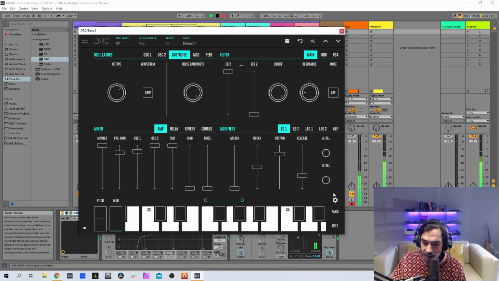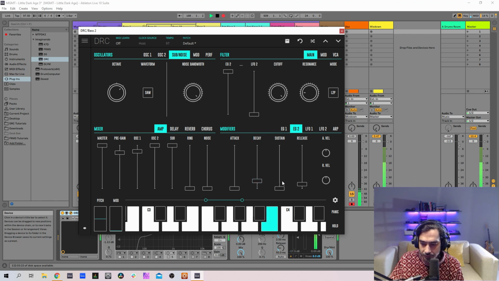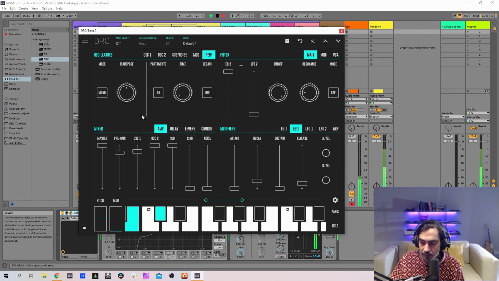Now for the first envelope generator that modulates the amplitude, we drop sustain to 0, decay to 340, release at 267. Envelope generator 2, the one that modulates the cutoff, sustain at 0, decay at 176, release at 115. Performance mode from poly to mono.